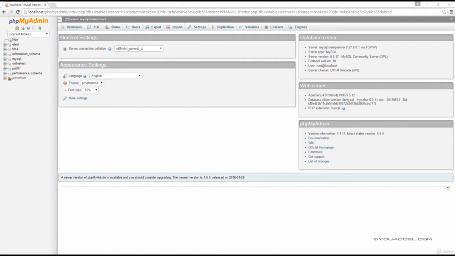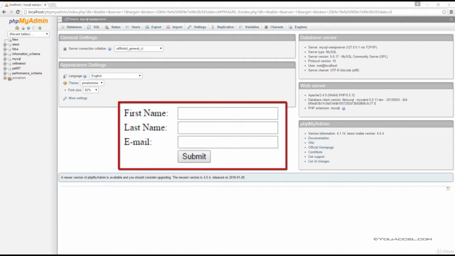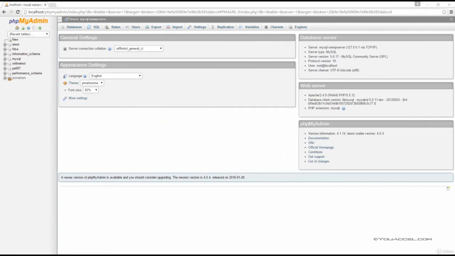The form would look something like this. We'd have a first name, a last name, and an email field. Also a submit button. Once the user clicks the submit button, the form data will be processed using PHP and inputted into our database. So the purpose of this exercise is to create the database that will store this information for each registrant. We'll create the form in PHP script later on.